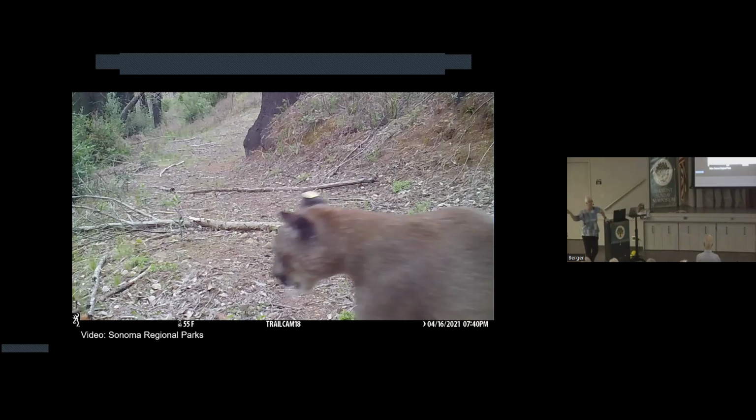There's an estimated population of about 75 mountain lions in Sonoma County, and between 3,000 and 4,000 in California. Mountain lions are solitary. They spend almost all their time alone, unless it's a female with kittens, and she will keep her kittens with her for up to 2 years.